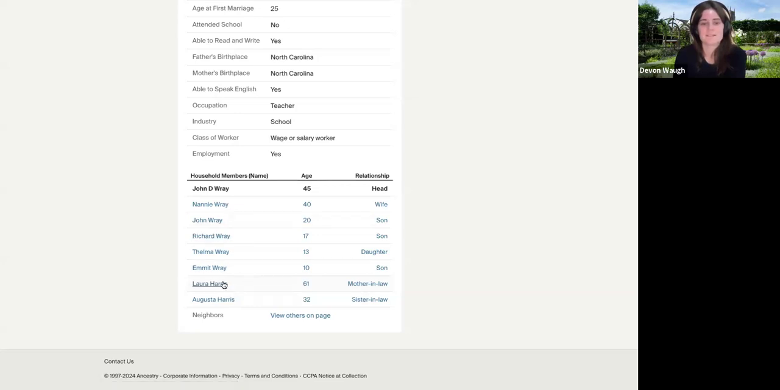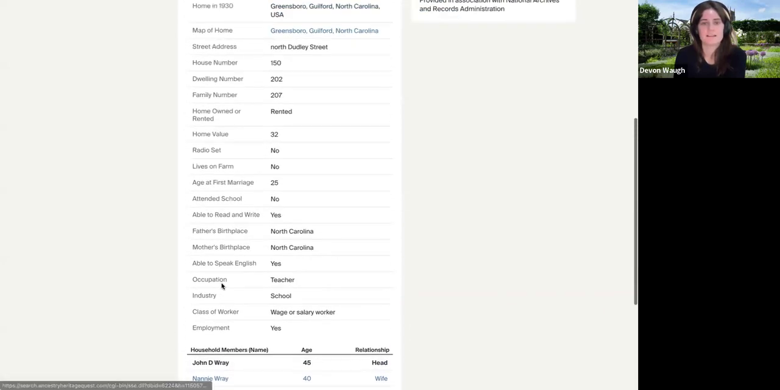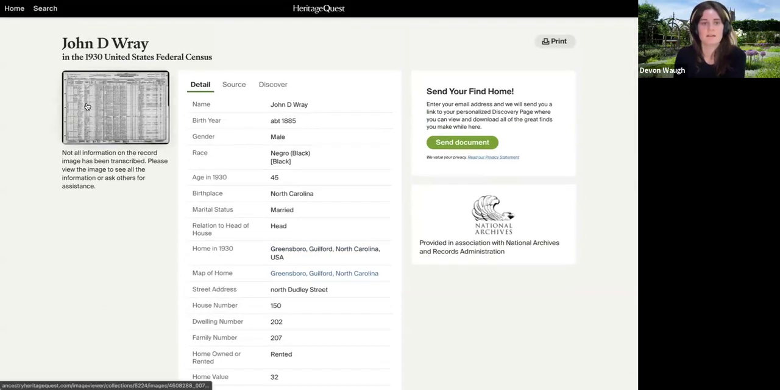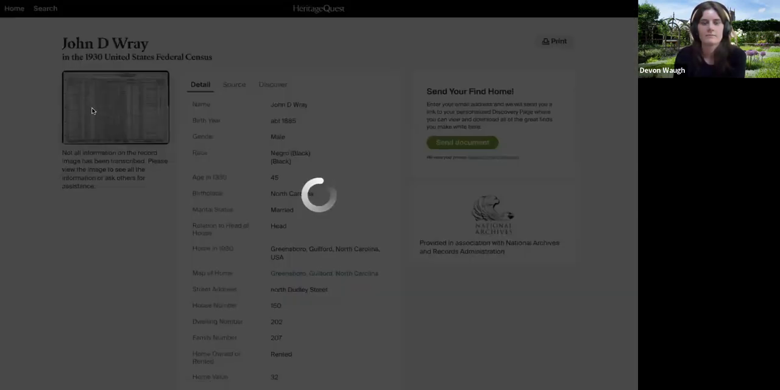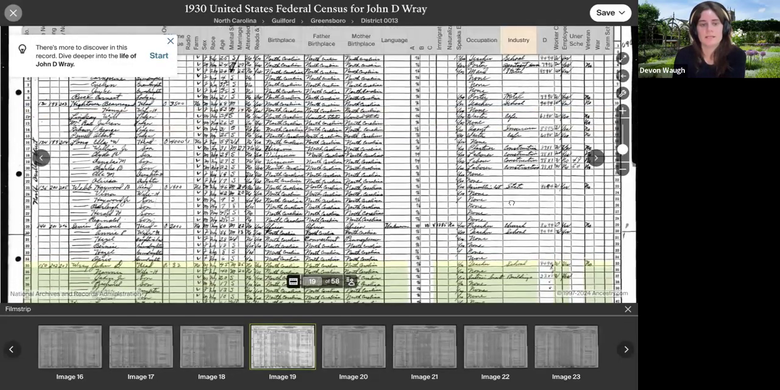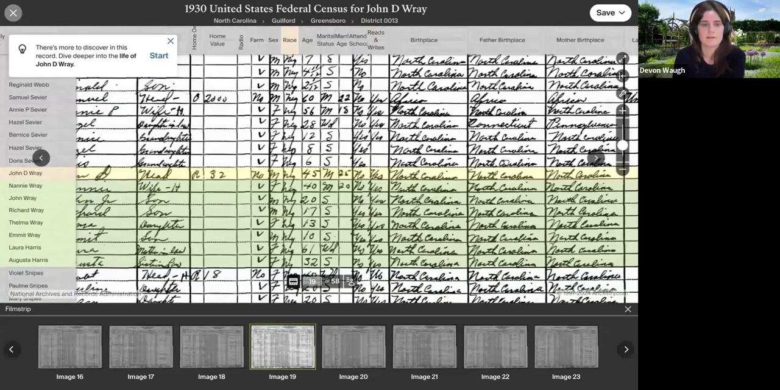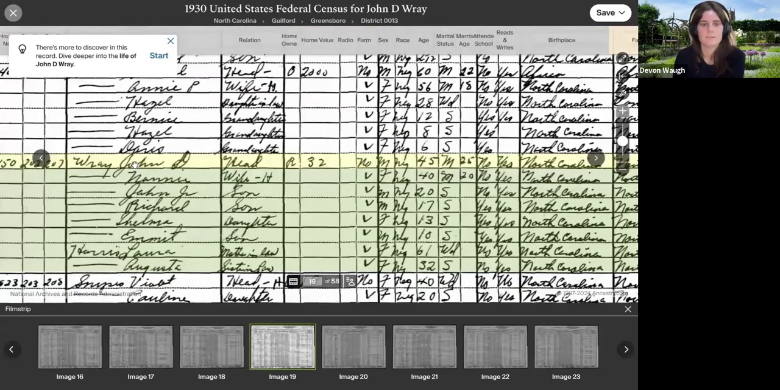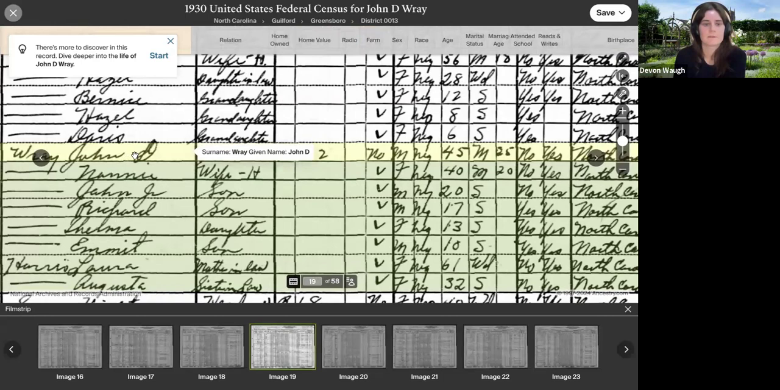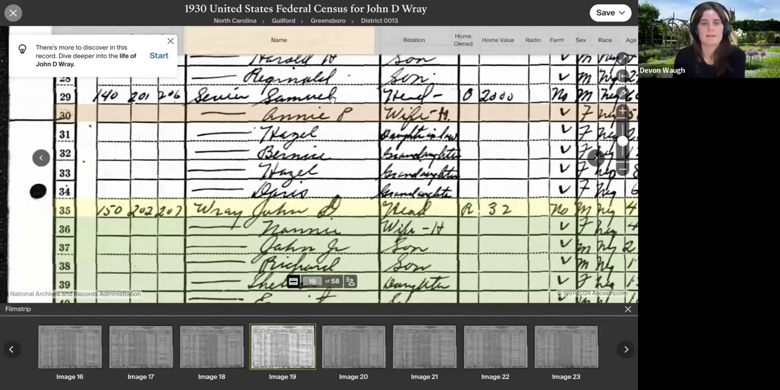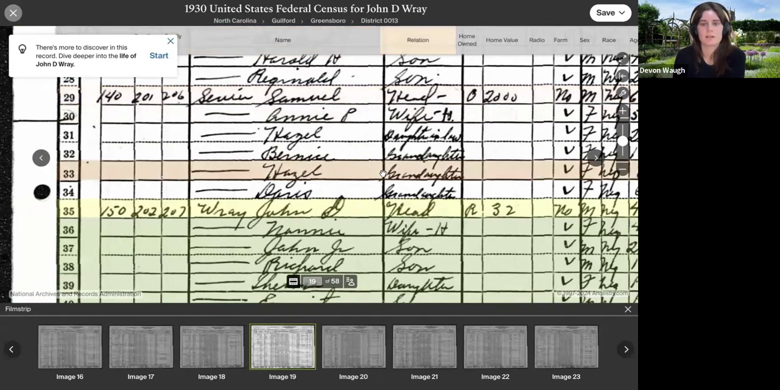And so in order to zoom in, one of the nice things though is the ability to zoom in Heritage Quest and hover over names to get that optical character recognition.